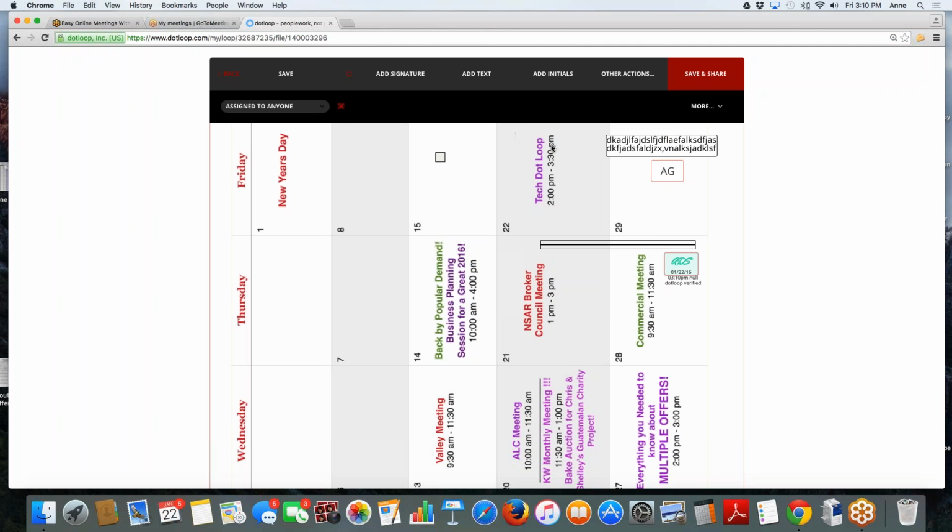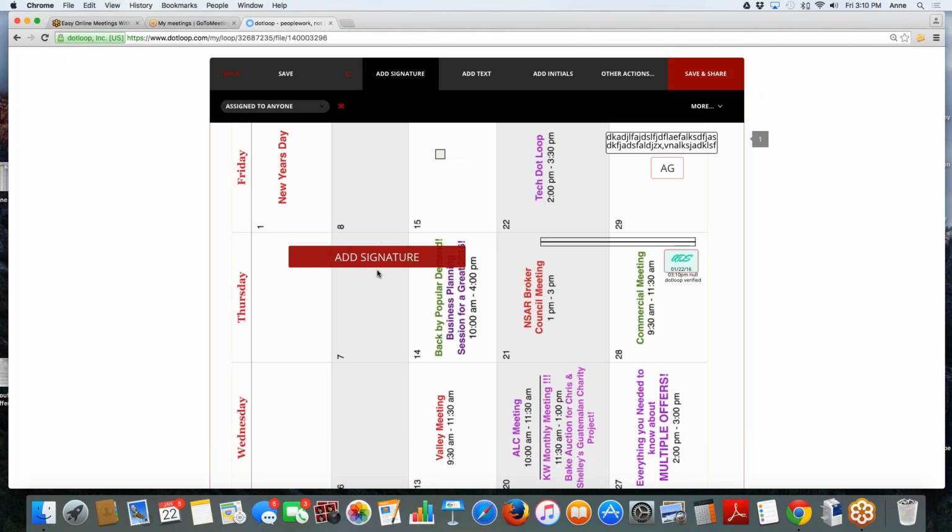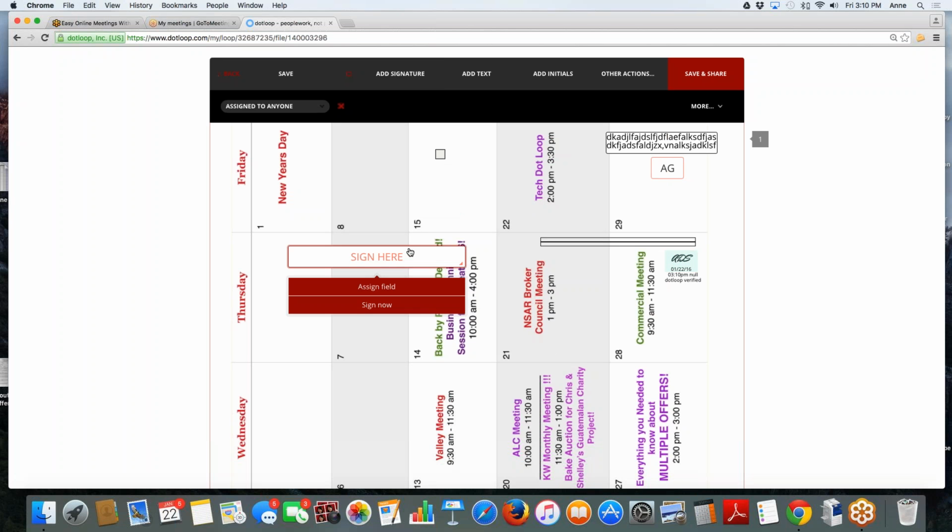Okay. So what I want to go through is, this is now my document. I'm going to add my signature somewhere. Let's assume this was whatever it is. So I'm going to sign it to Allison. It says Allison sign here. When she gets the document, that's what she sees. Okay. So then you have a couple of different options.